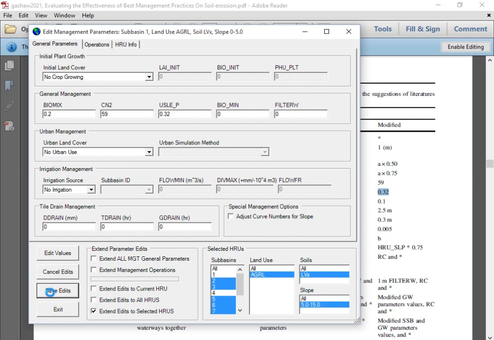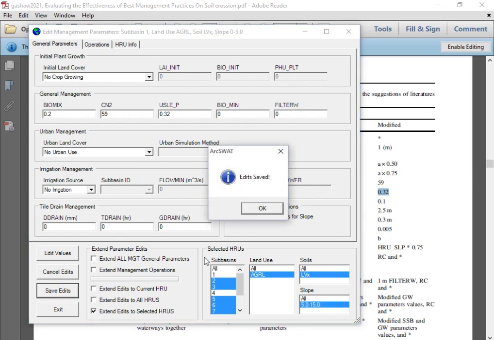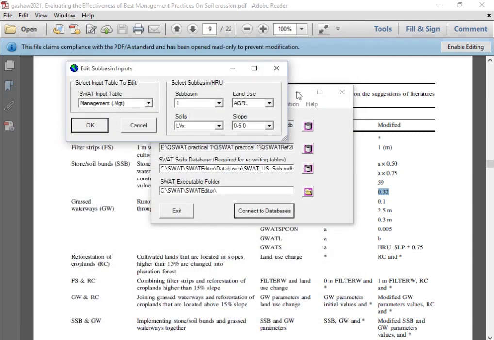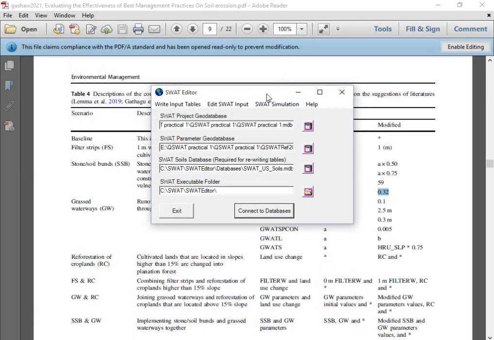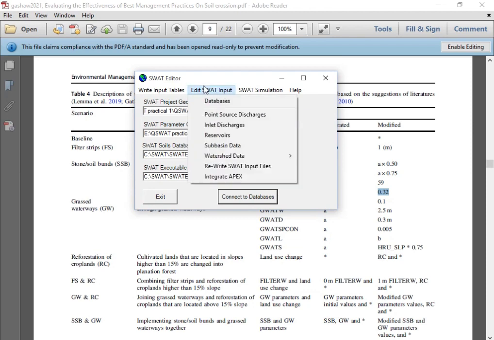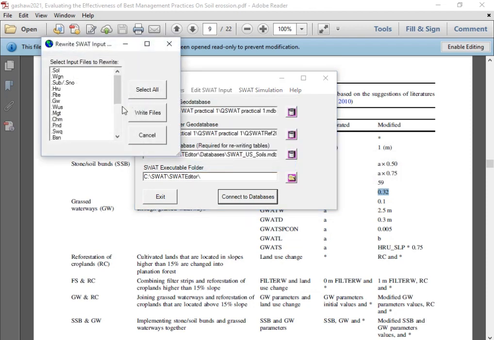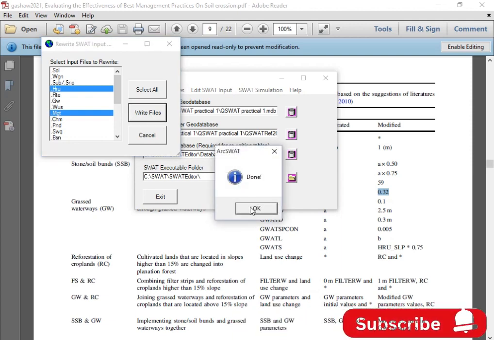So save edit. Okay, now it is saved. So we are now editing our parameters, and the other thing you should do is also rewrite your work on the HRU in the management. You should select those HRU in the management parameter and write your work then.